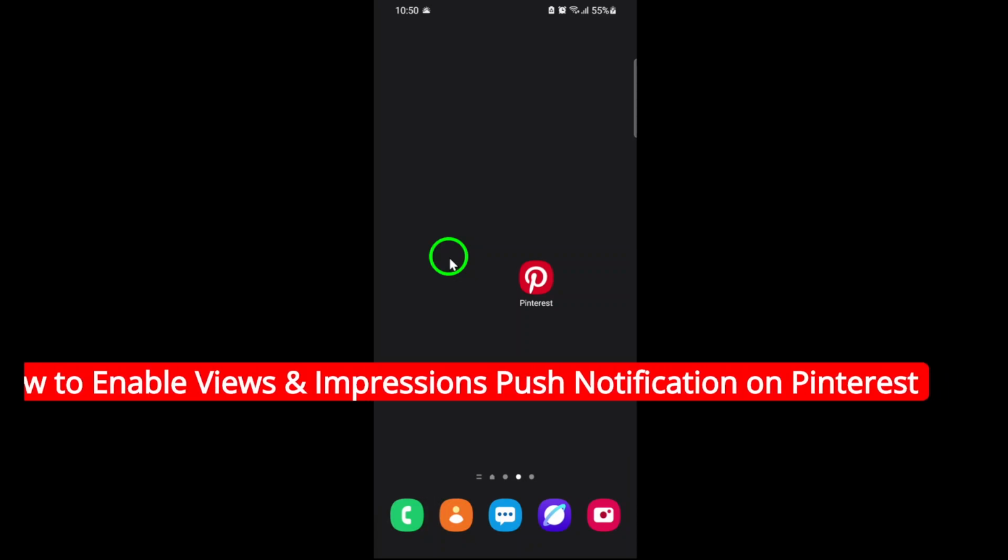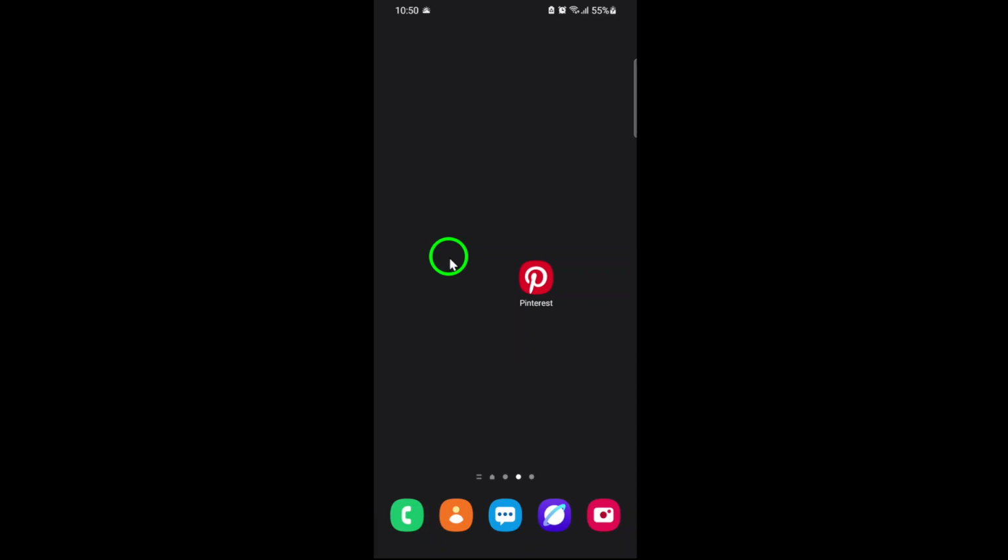If you want to stay updated on how your pins are performing, enabling push notifications for views and impressions on Pinterest is a smart move. Today, I'll walk you through the quick and easy steps to turn on these notifications so you never miss out on important updates about your content.